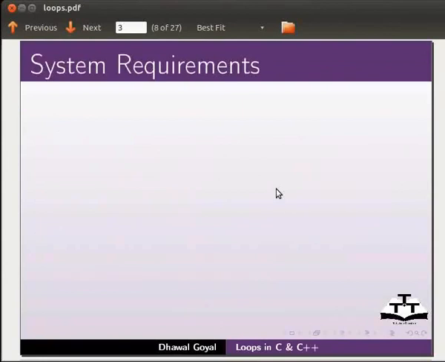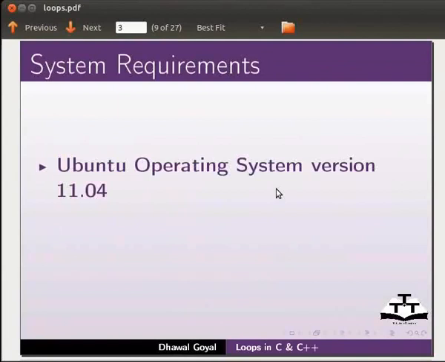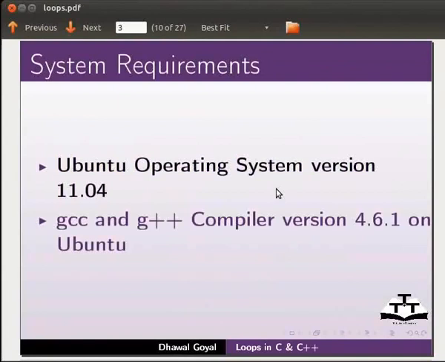To record this tutorial, I am using Ubuntu operating system version 11.04, GCC and G++ compiler version 4.6.1 on Ubuntu.